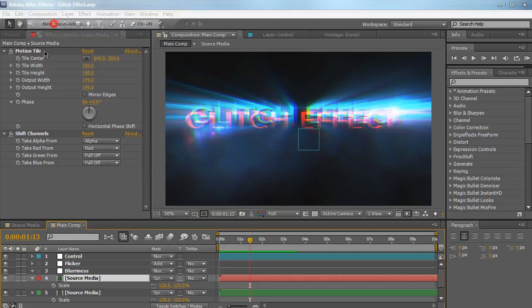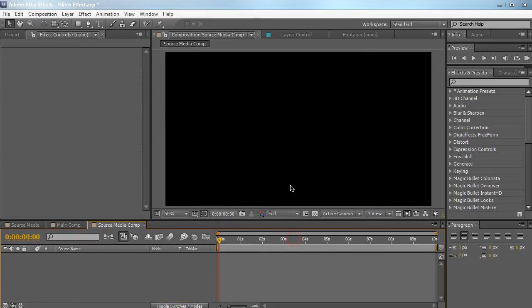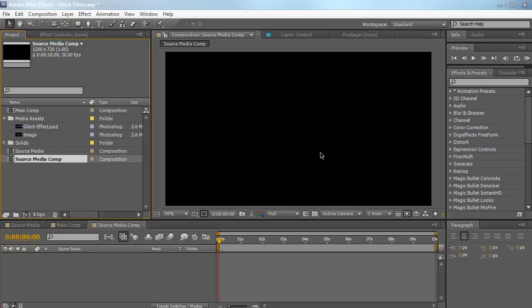Let's create a new composition right here. We're going to name this Source Media Comp. 720p seems fine, 10 seconds long, hit OK. The purpose of this composition is simply as a container for our media files. So if you want to twitch an image, just bring an image in here. If you want to twitch a video file, bring a video file in here. Or if you want to twitch another composition or another project, just drop it into this composition. Pretty much this composition serves as a placeholder for your media, so just drag your media into this composition.